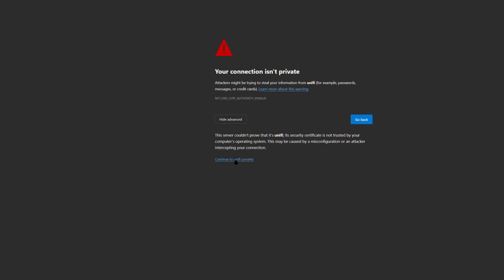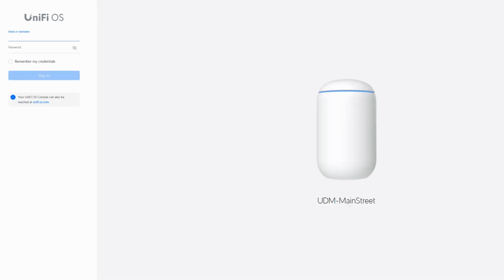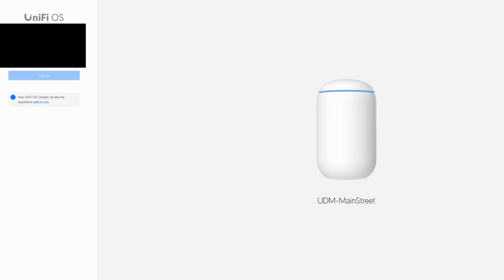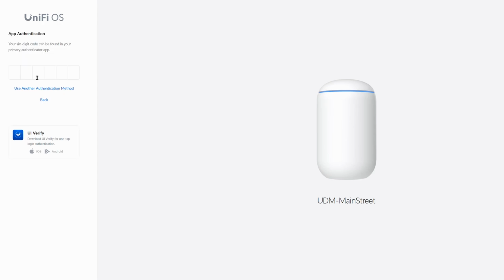Now you will get this warning that has to do with an SSL certificate thing. Just don't worry about it, continue. Type in the user ID and the password that you set up earlier. In my case, there's 2FA set up in here, so I need to enter that too.